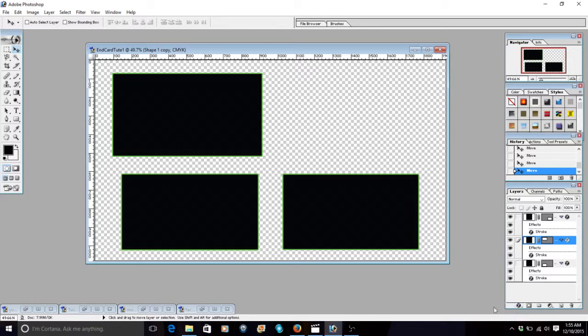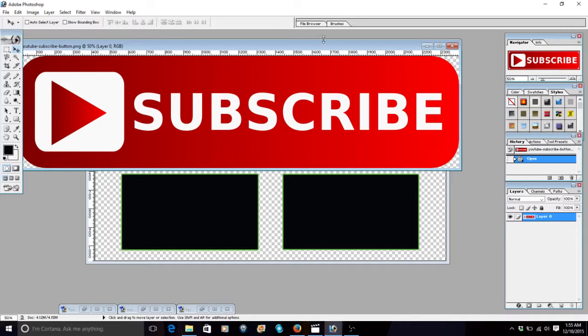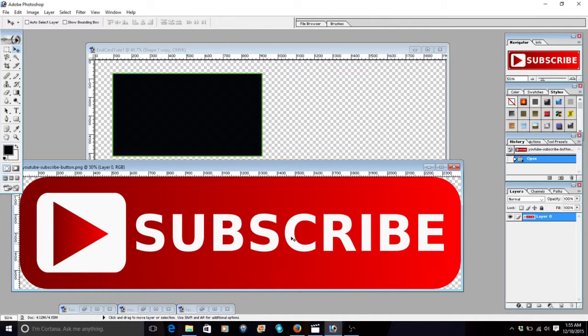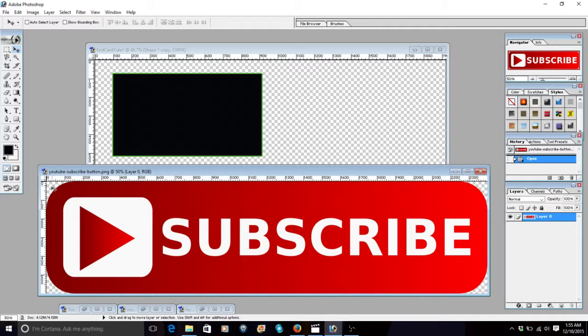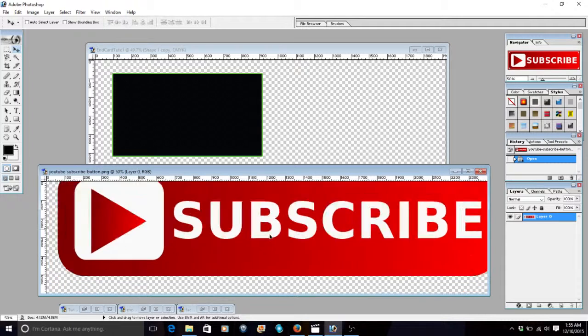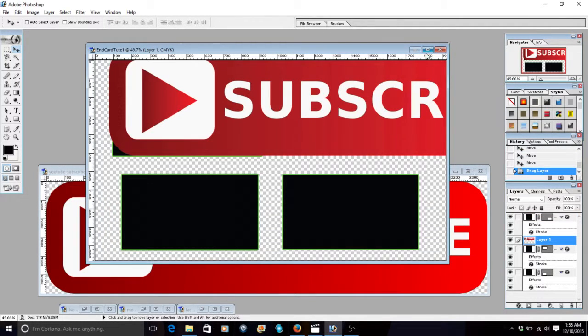Okay, now I want to add my YouTube subscribe button. And you can select all these icons on Google. They're free. Make sure you get one that ends in .png, because it'll have this gray and white checkerboard background. So select your Move tool and drag the icon from here and drop it in your placeholder.